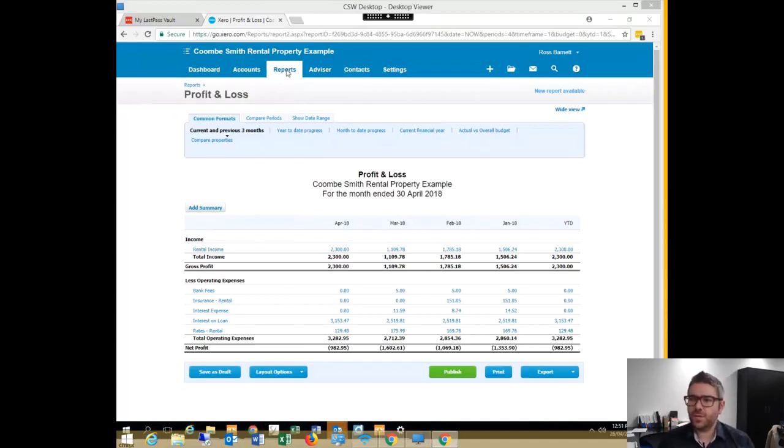So if you go to reports, profit and loss, then under the common format, and just under the normal current previous 3 months, you can see what the rent is. And for the previous few months, you can see the expenses in there. So this might show you that you've had insurance, and now you're missing insurance for some reason. So it gives you some good information. You can pick up missing things. It also gives you overall profit or loss, which is obviously really important to business and really important for you as a rental property owner.